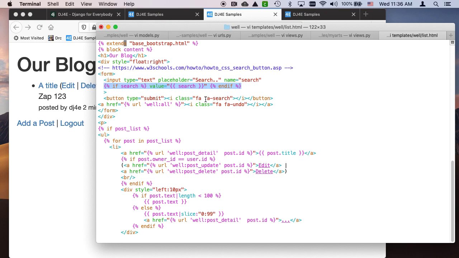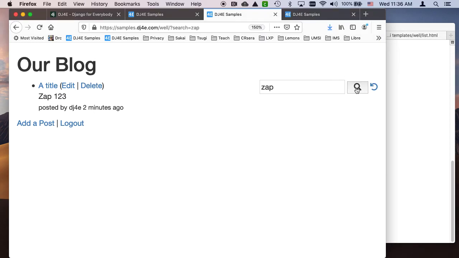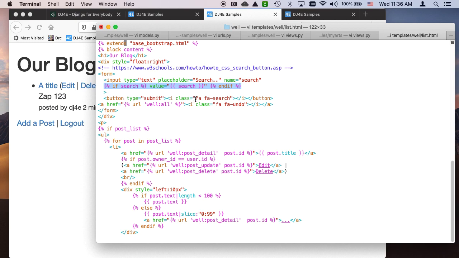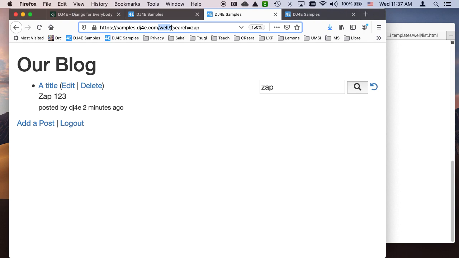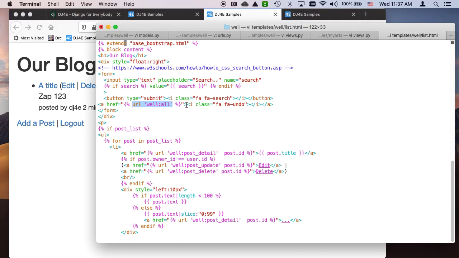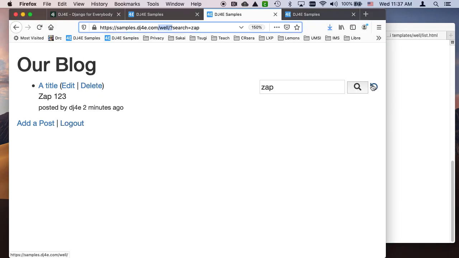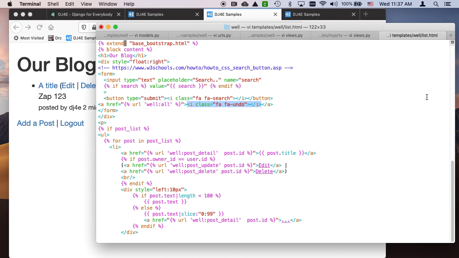I'm using a font awesome icon for the search so that I get this little search button. That's kind of cute. That's a thing called font awesome. You can go look that up. And then I have a link that goes back to well:all. I could probably call this request.path or something, because it would be the same thing. Instead of URL well:all, I could just go back to the request path, which would be /well/, but it doesn't matter. Well:all is nice. And then I throw another font awesome in there, which gives me a little undo thing. We've been using these little font awesome creatures for a while now. And so that's really all that is needed to get this new bit of user interface into the output.